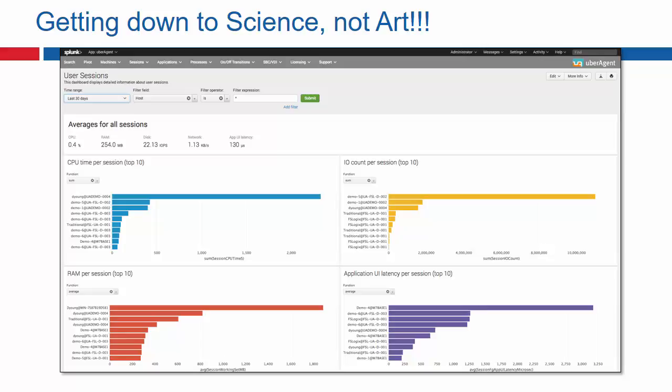So here we have the uberAgent dashboard that shows per session metrics. As you can see, uberAgent has a concept of a user session that is not too relevant on a physical PC where you have only one user, but on a multi-user system like Citrix XenApp or any kind of RDS, it's absolutely critical to have detailed information of what the footprint and the resource utilization of sessions is.